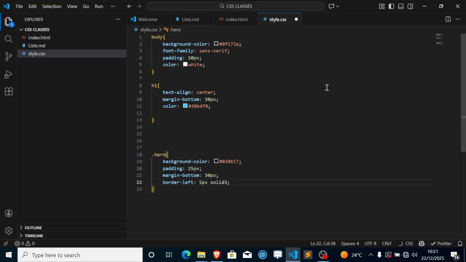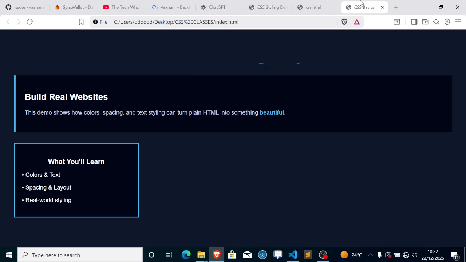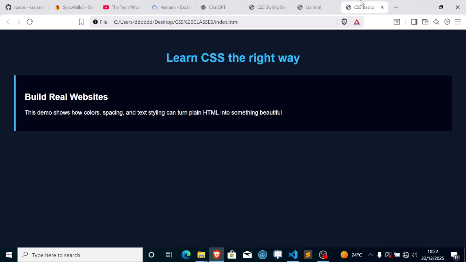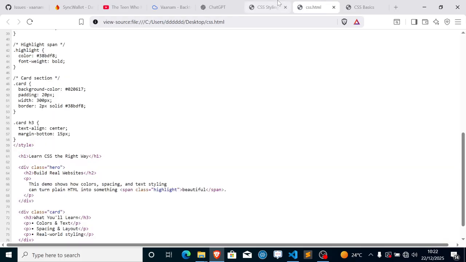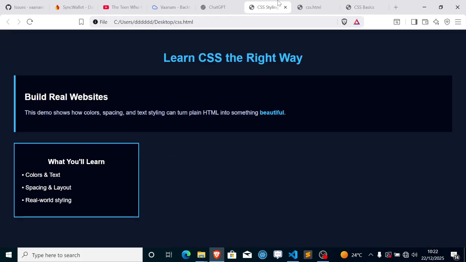hash 38BDF8. There is a space here, so this is the right thing. So let's try looking at our code that we have been building. Refresh, and as you can see, we are almost there. The only thing remaining now is the card that is below.